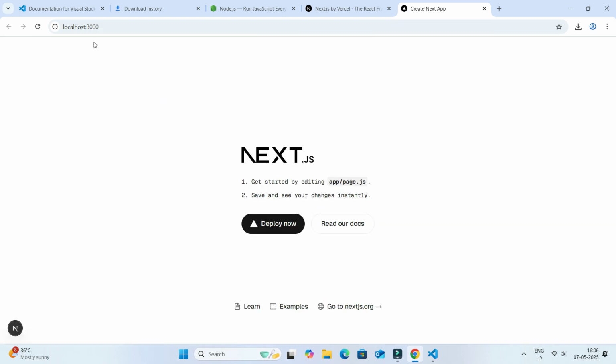So guys, right now you can see on my screen this link has been open in my computer, and the first time it will take a little bit of time, so you just have to wait 2 to 3 seconds. And guys, here it is written: Next.js, get started by editing app/page.js. Save and see your change instantly. Guys, Next.js is running successfully on our computer, and this is the page of Next.js.